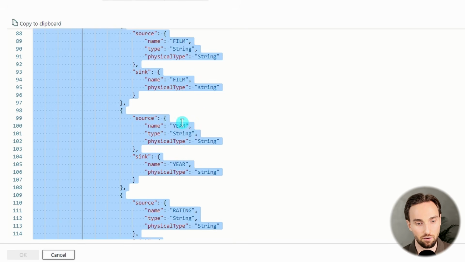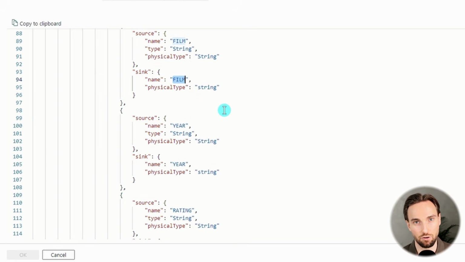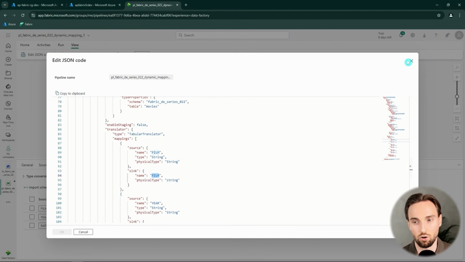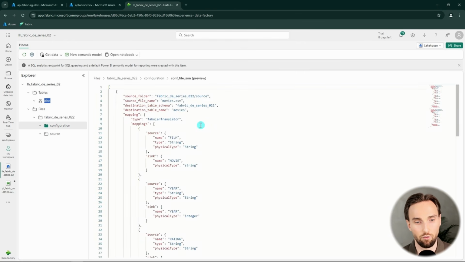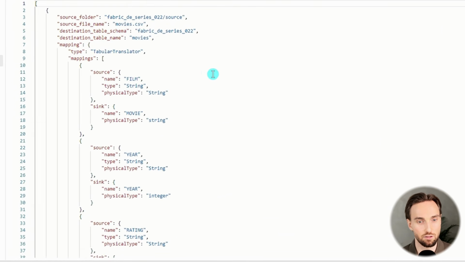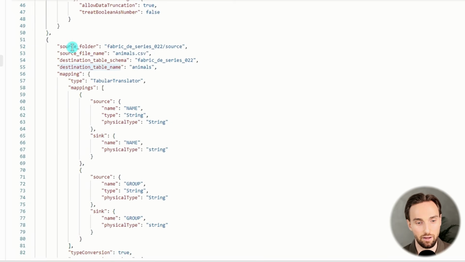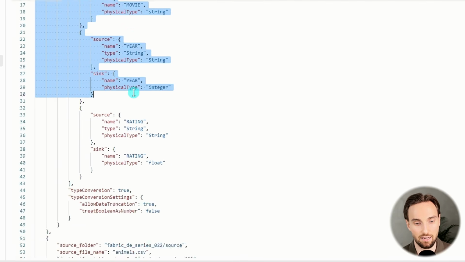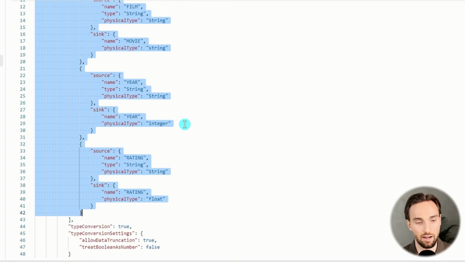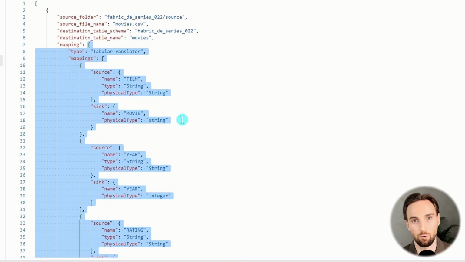And in the configuration files we have this mapping configuration for our files. Now let's go back to our lakehouse and check out the configuration file that we have here. I have already prepared the configuration for these two files that we have here. For example, we have the source folder, source file name, destination table schema, and destination table name for each file that we have there. And then we have also this mapping section here that we would use dynamically to replace the mapping when we use that iterative logic in our pipeline.